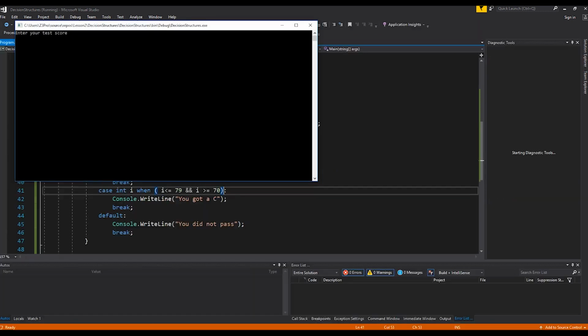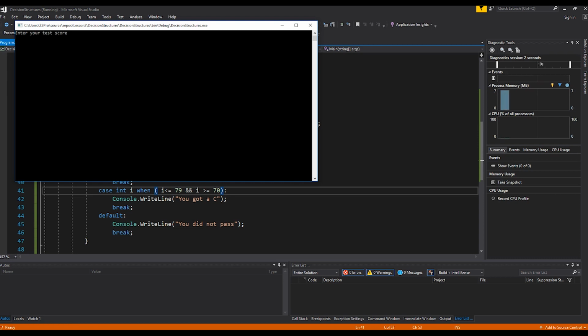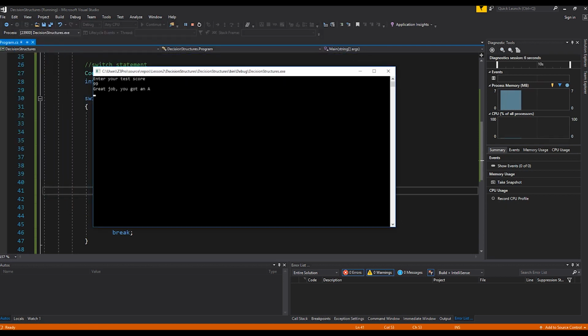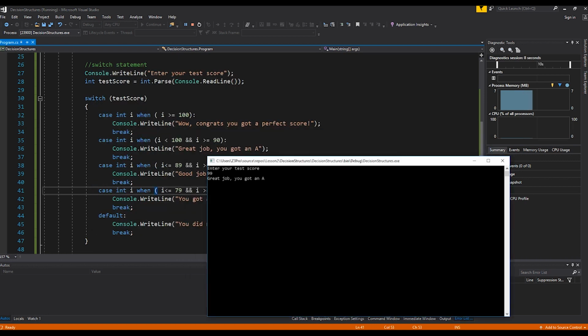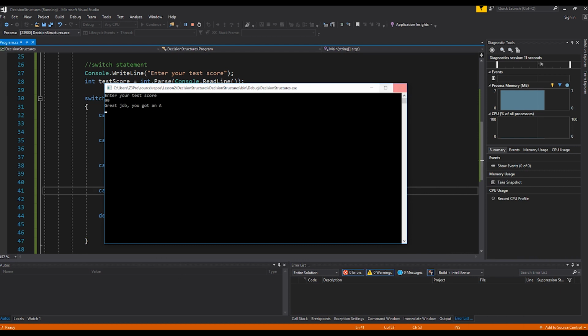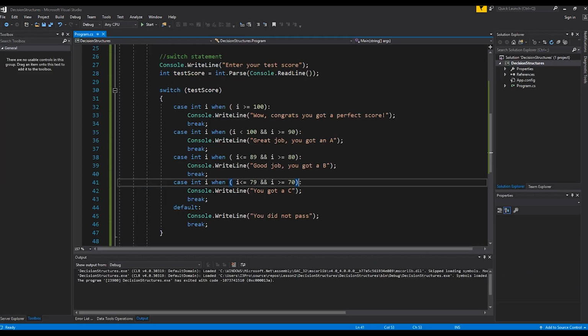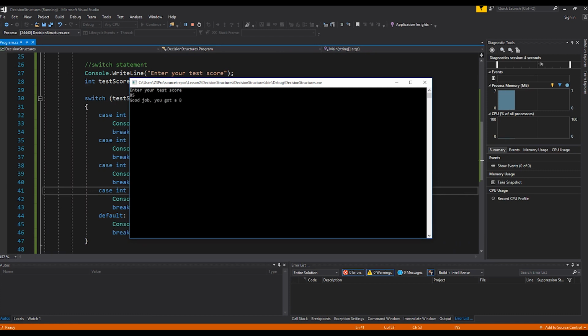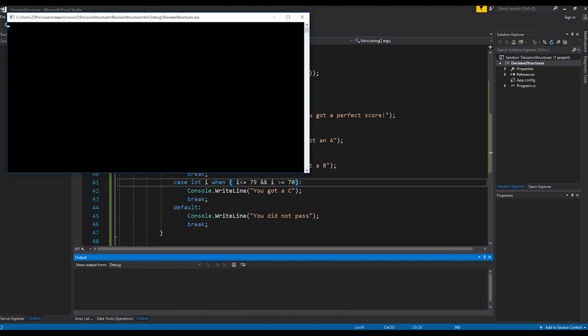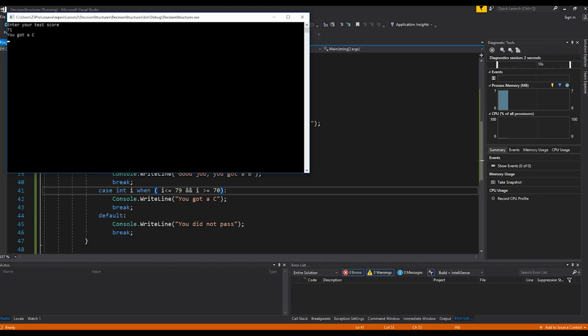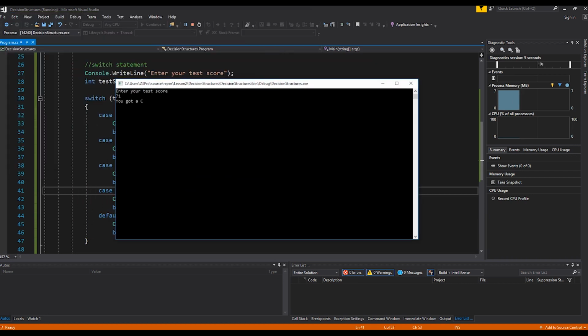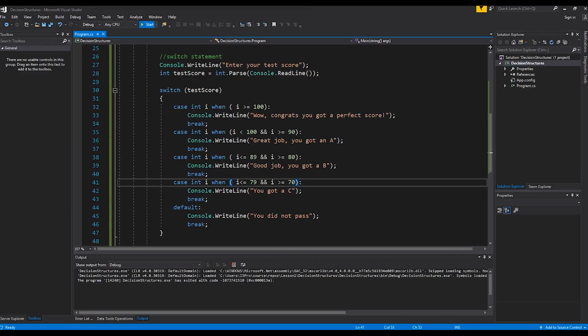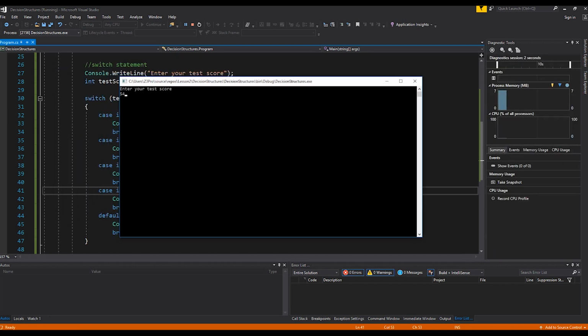Last time we typed in, I forgot which number, we think we typed in 99. So we're going to enter in the test score, 99. Good, great job, you got an A. You can see the difference now. So now it's pulling in the range of numbers that we entered into the switch statements. So I'll try again. Let's try 85. Good job, you got a B. And let's try again. I'll do 71. You got a C. I'll try one more time. Do 54. You did not pass.